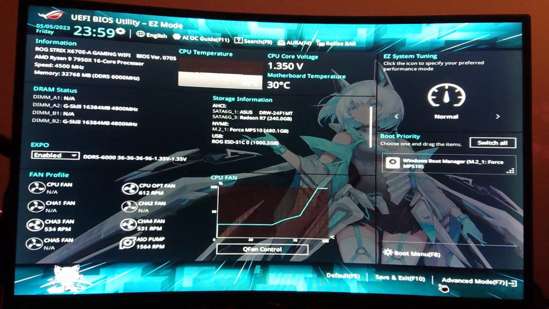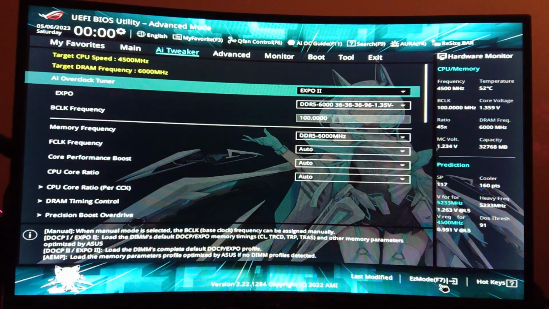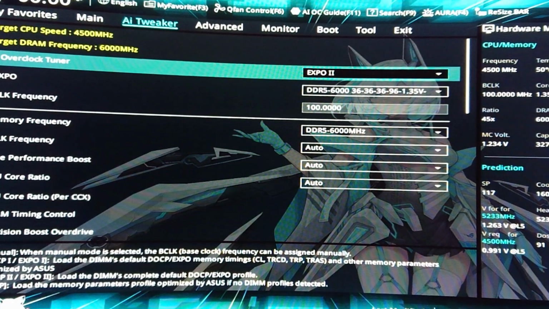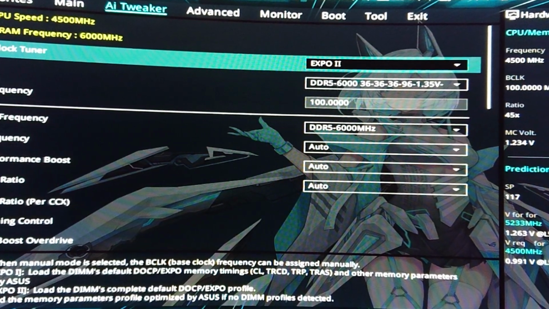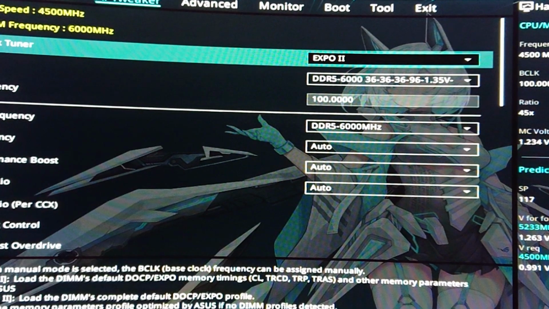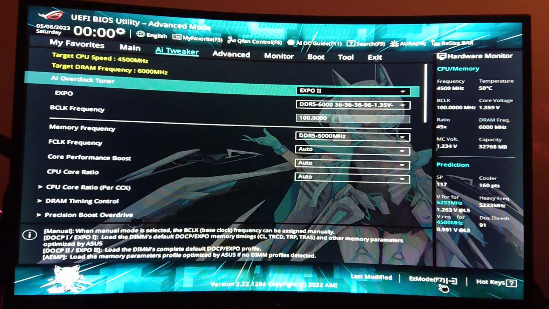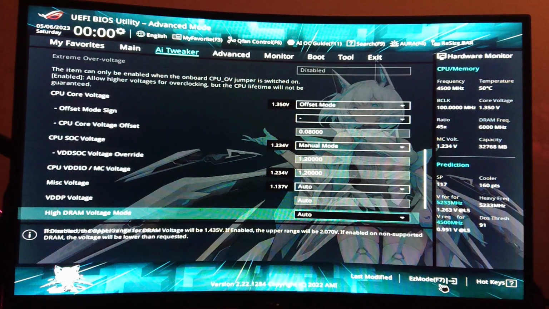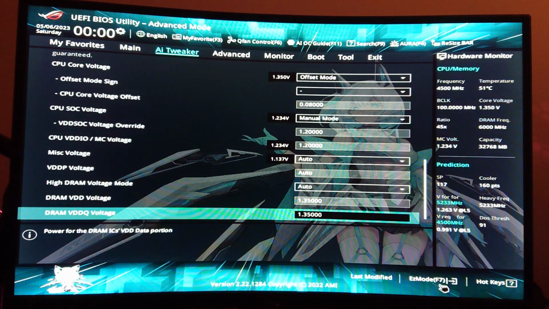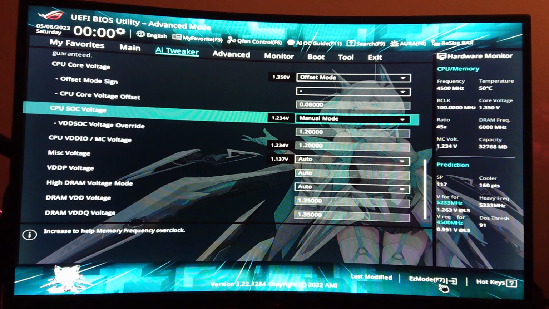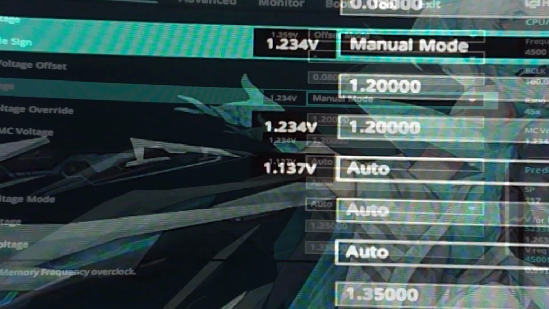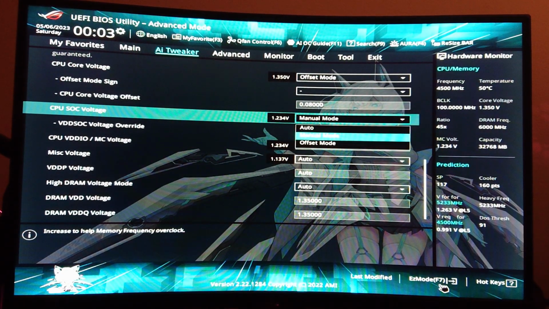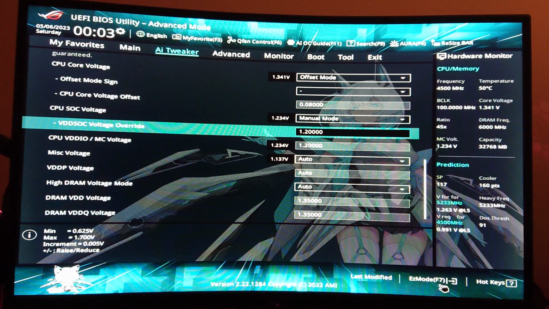Once you're inside BIOS, it's time to tweak out into safety. Check out that EXPO value. Is it on? Good. Drop down to CPU SoC voltage now. Look carefully. Do you get above 1.3 volts? Uh-oh. Put it on manual. And set something like 1.2 volts.